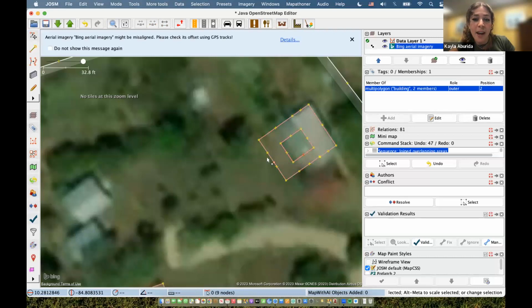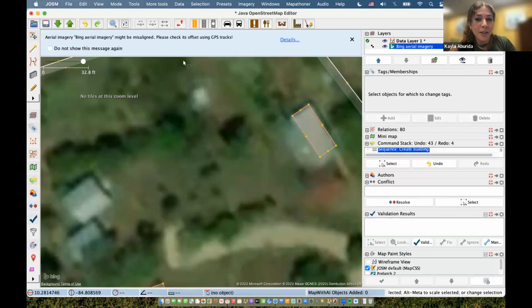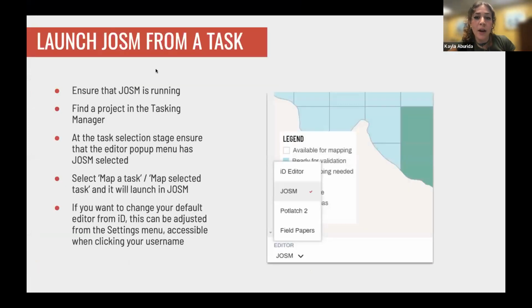And now you can see that it has a courtyard and there's no building in there. And again, it creates a multi-polygon building, and you don't need to tag it. I'm going to undo that though, because it doesn't actually exist. All right, and thank you. That was the demo, and now I'm going to hand it back off to Flora.